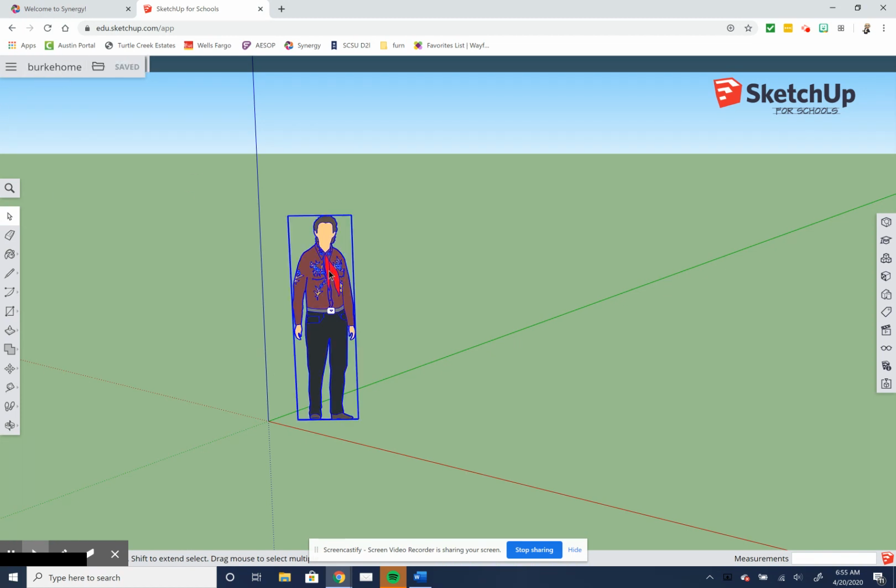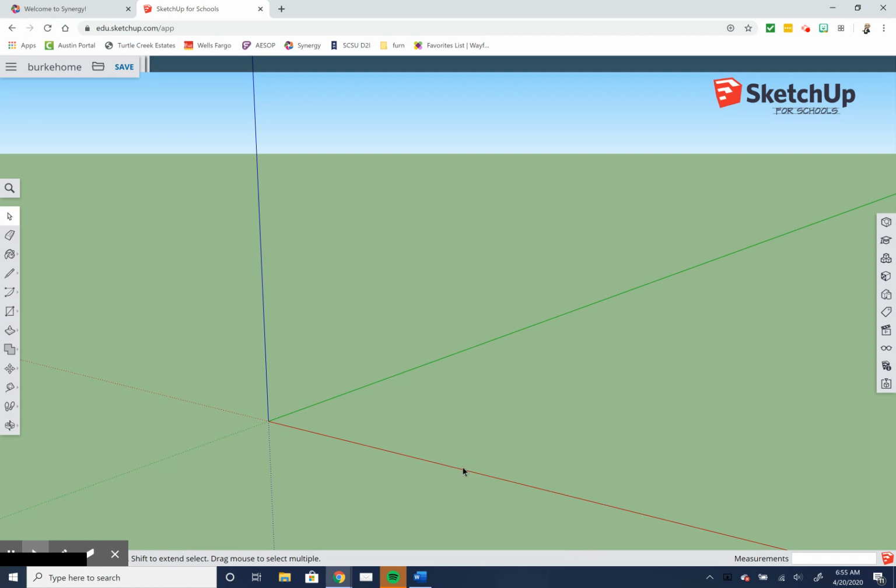First thing that we do is we get rid of Temple. We don't need Temple here. We're going to start at our origin. Remember that we're measuring in feet and inches. So the symbol for feet is the single quote next to the enter key. The symbol for inches is the double quote.